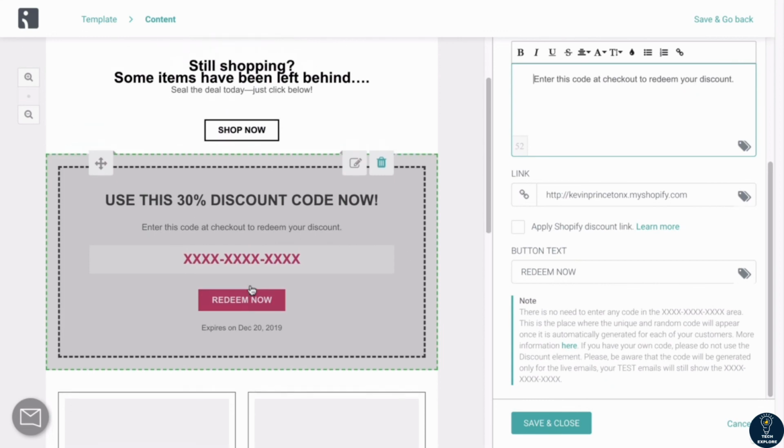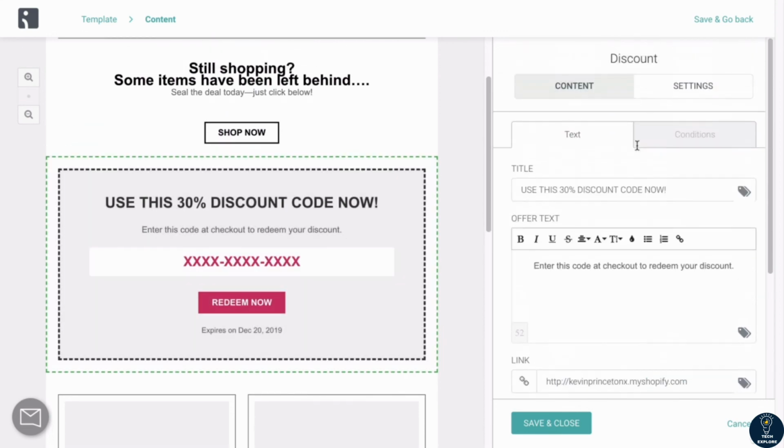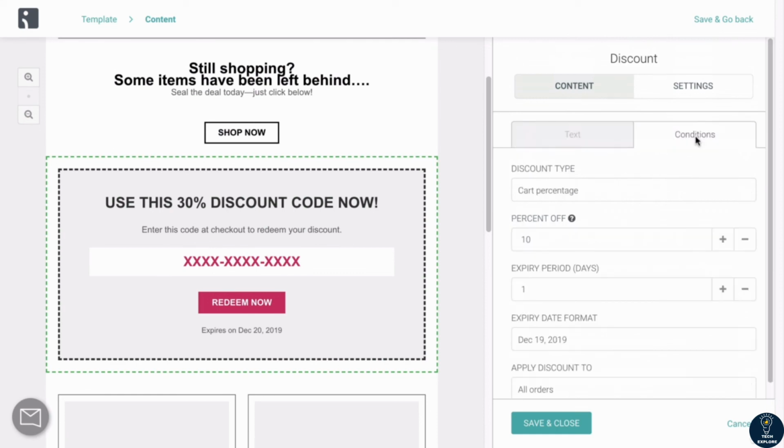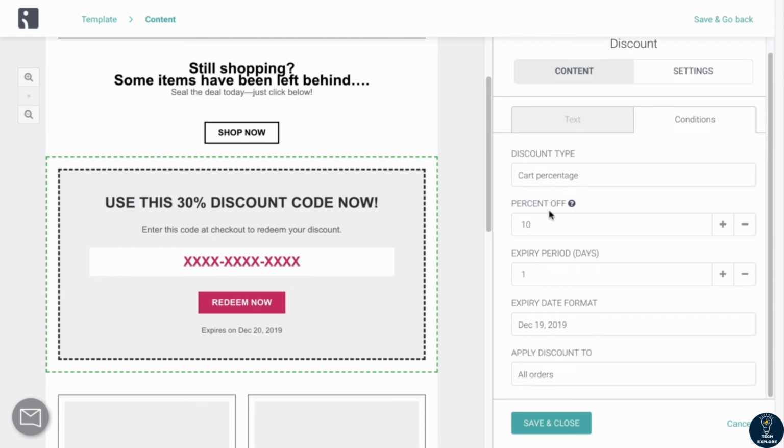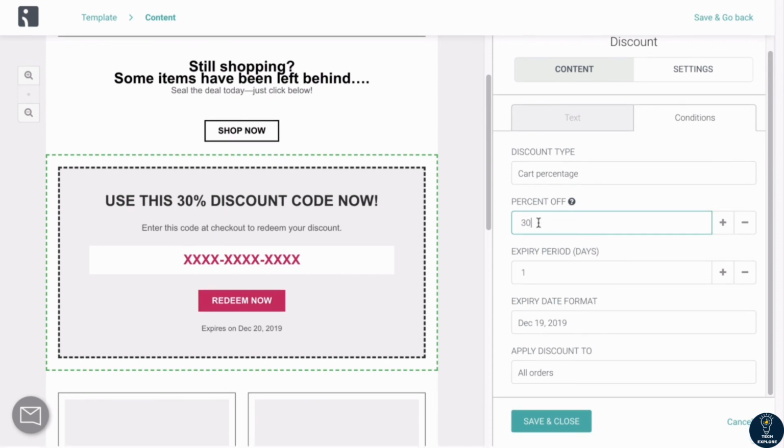So to edit this discount, I'm going to slide it here up to the top. I'm going to click conditions, right? These are the conditions for this block, for this discount and how to redeem it from the customer's perspective. So I'm going to do cart percentage, right? And I'm going to do 30% off. Right now it's at 10% off. I'm going to change it to 30.